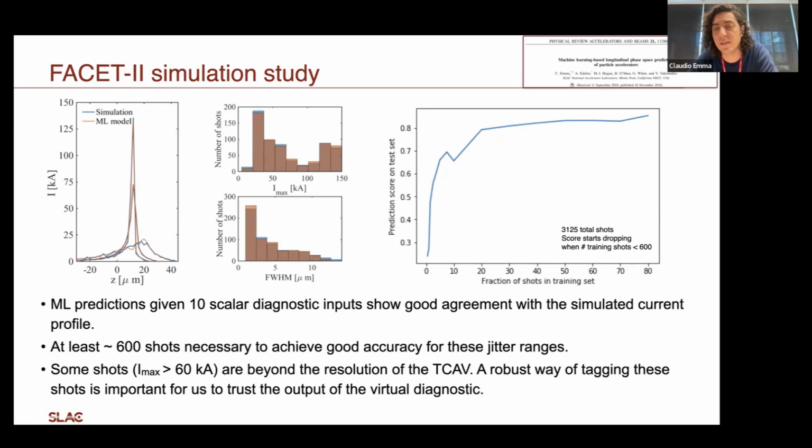So you see here on the right, the prediction score on the test set as a function of the fraction of shots in the training set, and the score here starts to drop only when the number of training shots is sort of less than 600, which is important for us because as we go further on in developing these diagnostics, we want to make sure that we can accurately train them within the parameter space that we want to operate in, without having to spend too much time actually training them on the machine, so that we can open up the access to the actual experimental users.